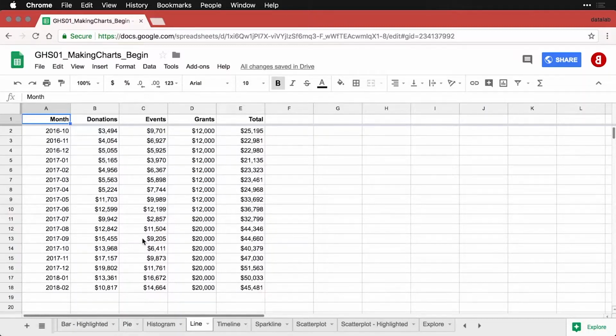What I have here is some made up data of revenue from several different sources for a nonprofit organization. So we have donations, we have events that they run, say for instance, ticket sales, we have grants that they receive from private or government organizations, and the total amount of revenue for each month. And I've only got it for about 1.5 years here, but this is enough to show us how these kinds of graphs work and the value you can get out of them.